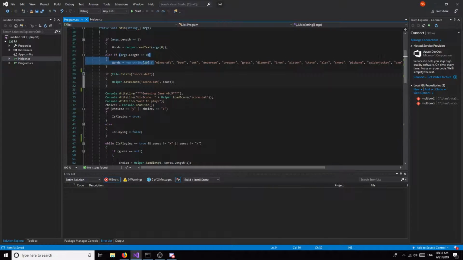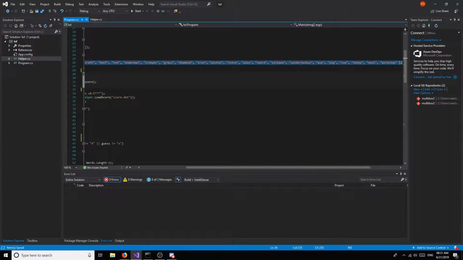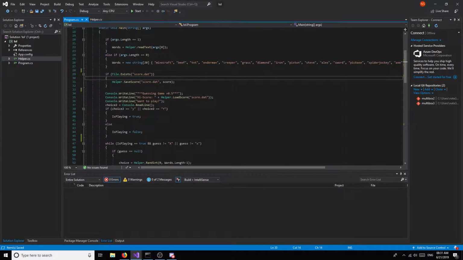Some of this stuff is kind of not necessary, but if you want to, let's say, have a command line option to put a new text document as your word list, then some of this is kind of necessary. Let's get started, shall we?